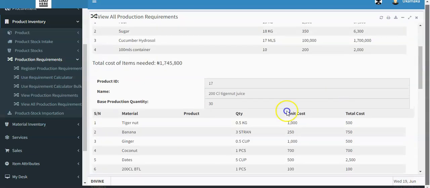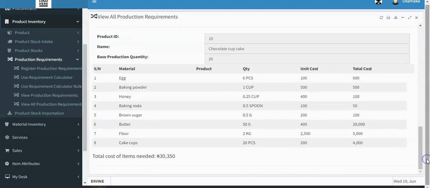Then to produce this particular item, 200 cl tiger nut juice, this is everything they need. Even if you have 100, you have to do all these things here. It's very easy to do. You just select the products and put the quantity that you need, and the system will do the rest. Once you have come to this stage, you have actually set up this particular tool.